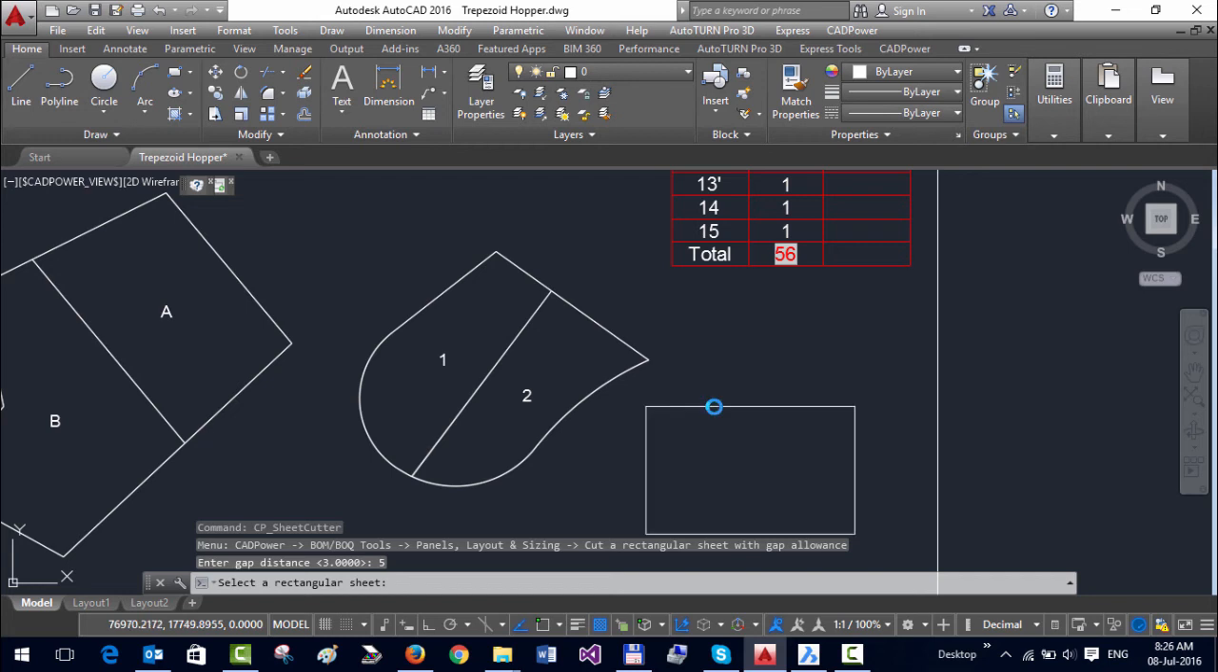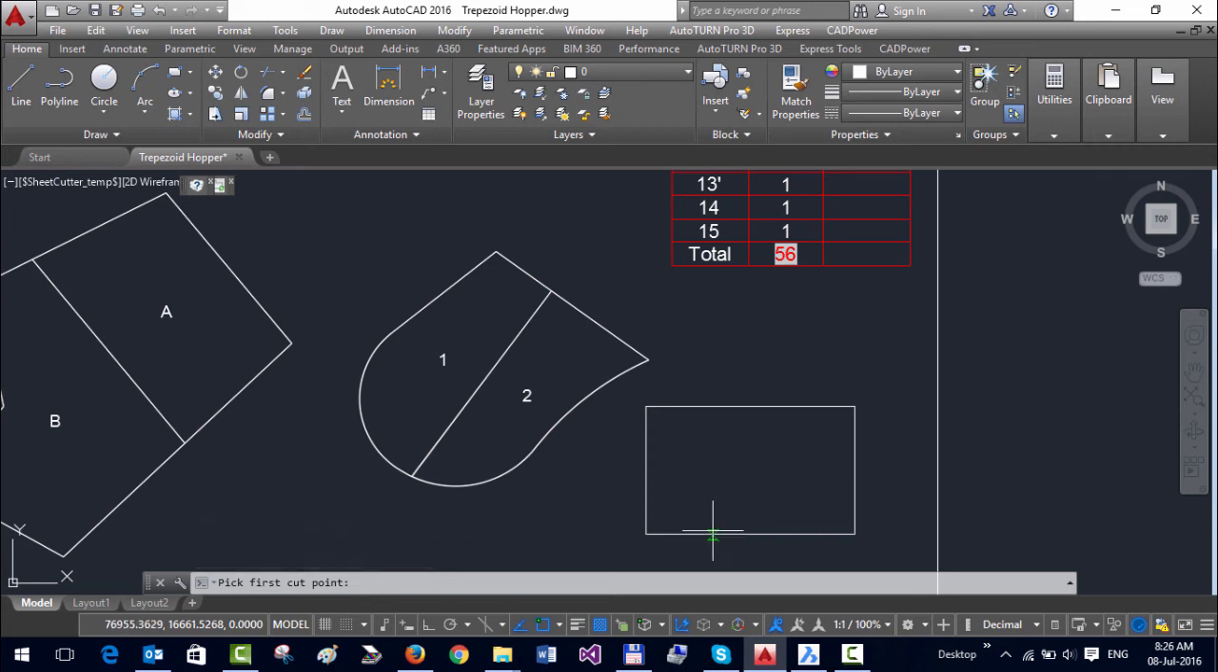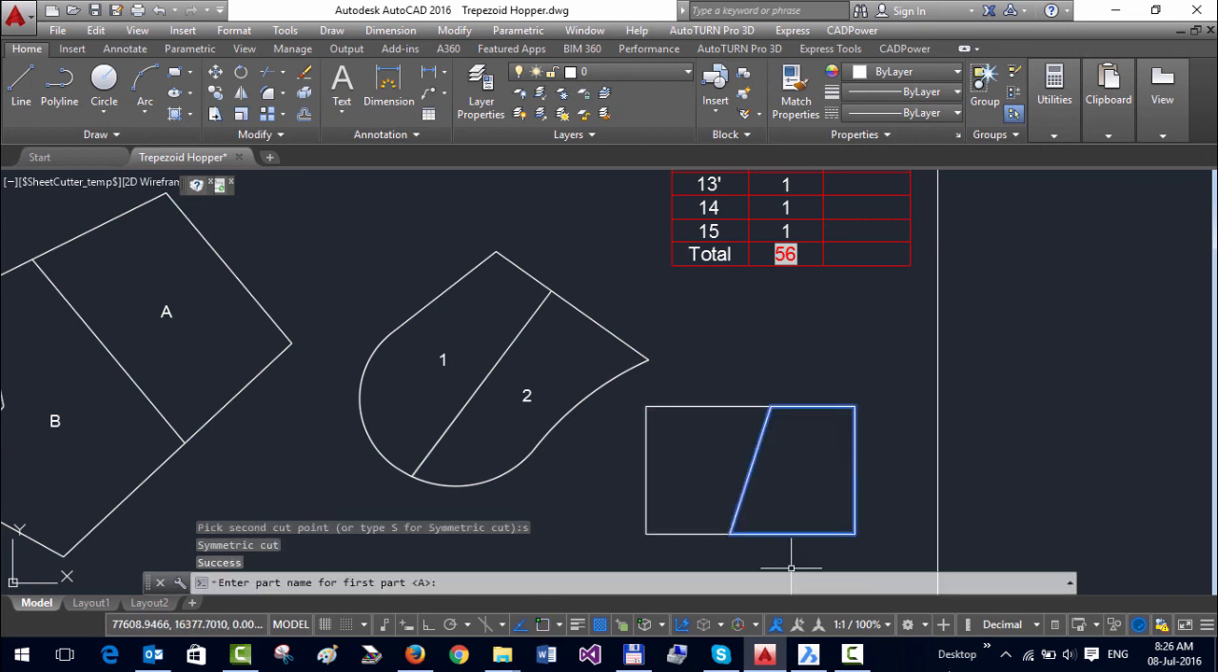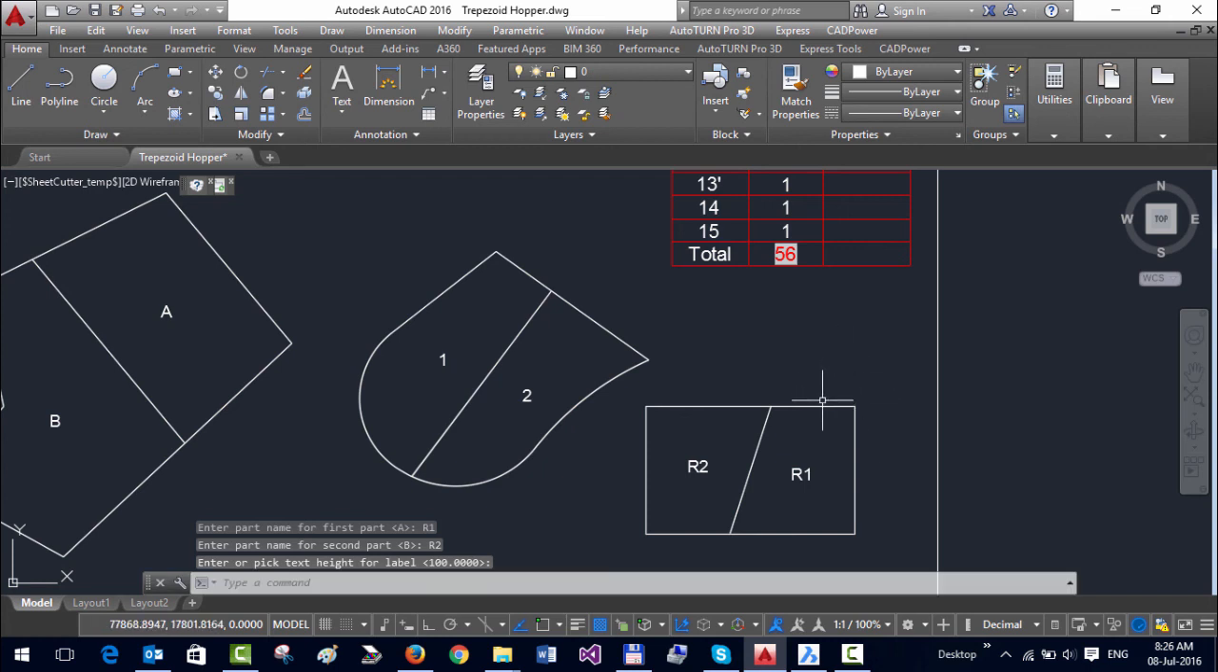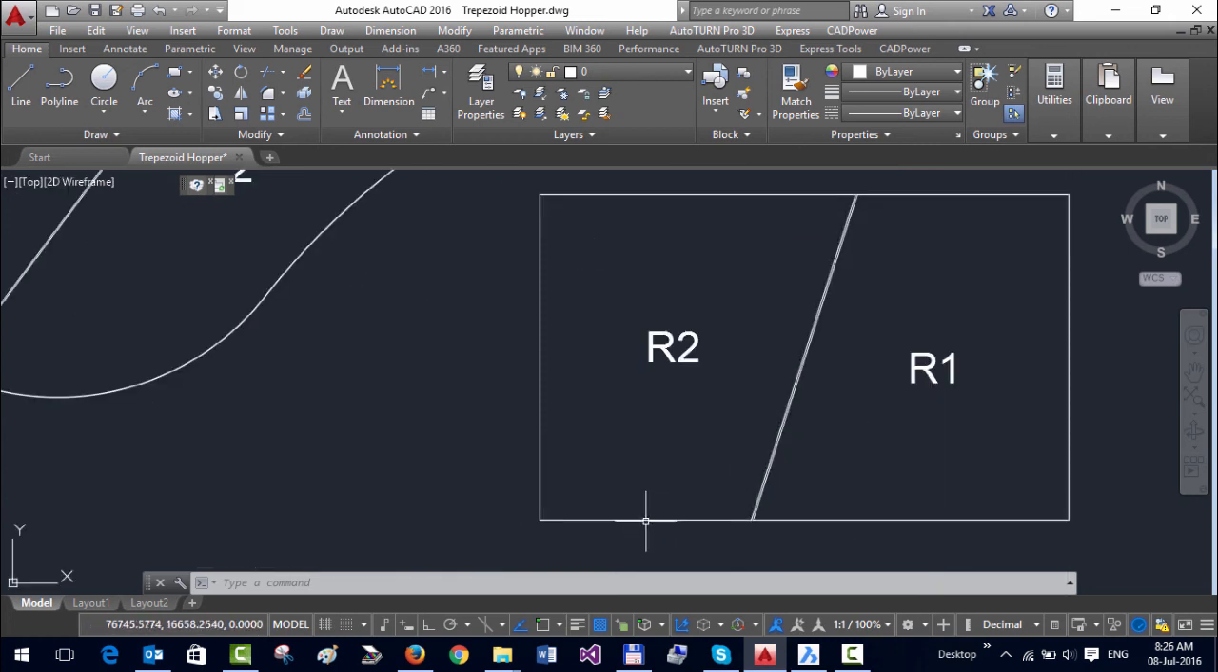select a rectangle. In the previous case, the regular sheet cutter tool accepts only a rectangle. You can't choose a polygon with multiple sides, arcs and so on. The concept is the same. You select your point where you want to cut, and you have the option of selecting the second point or doing a symmetric cut. For example, if I say S, it becomes a symmetric cut. So I choose these two as R1 and R2. So you can see I have cut the rectangle into two symmetric parts, R1 and R2, with the specified distance of 700 from the beginning.